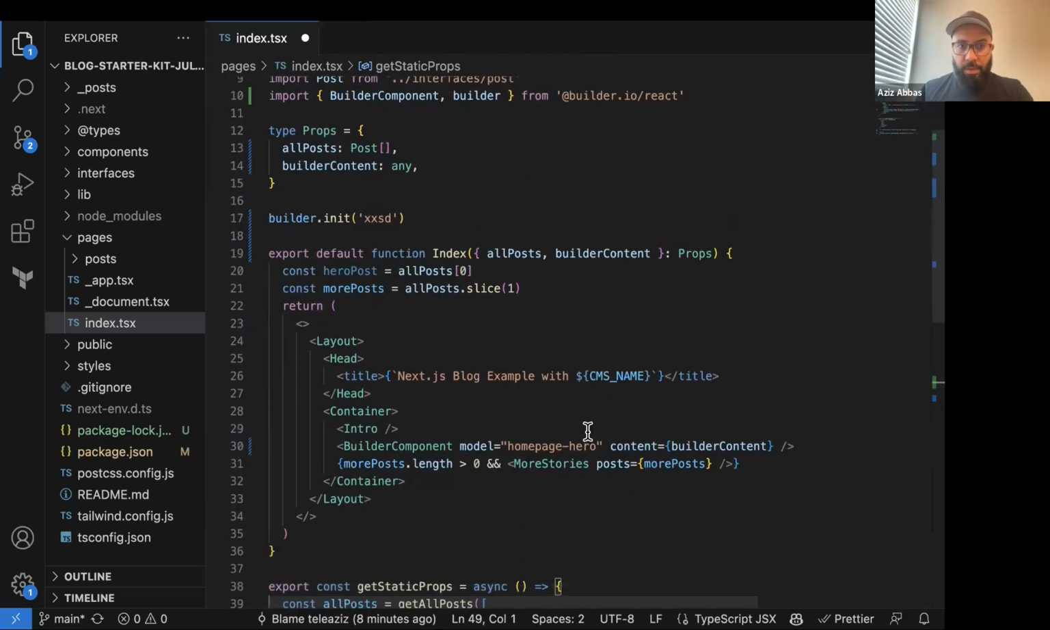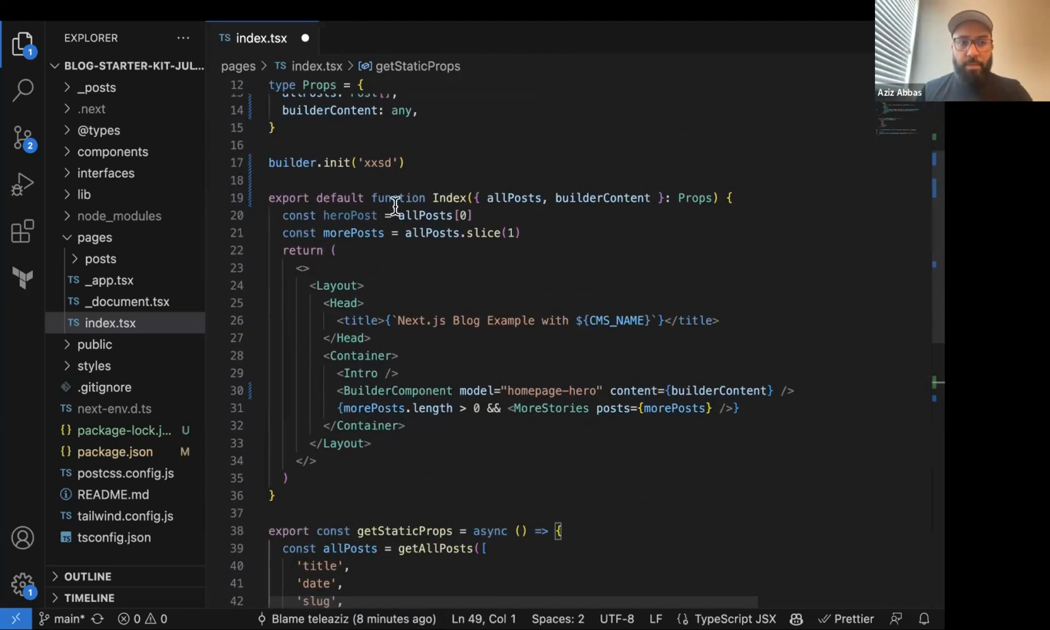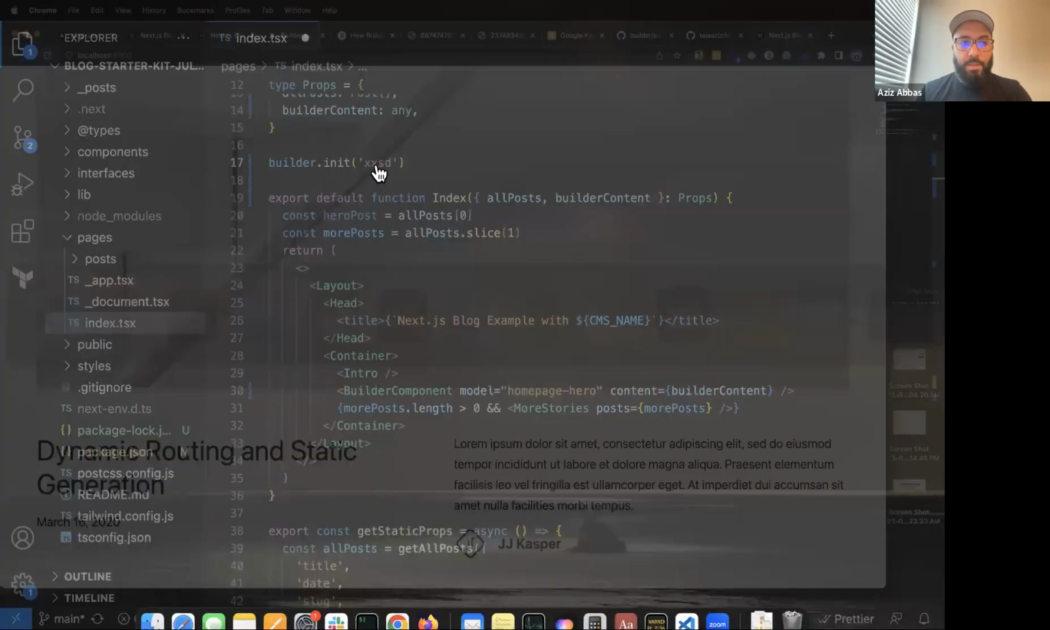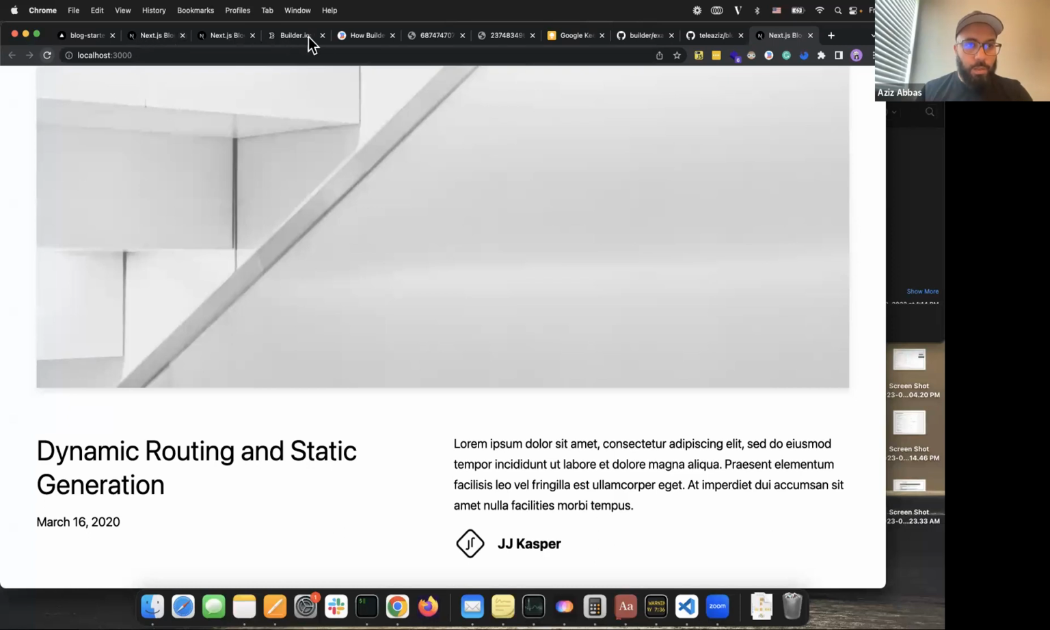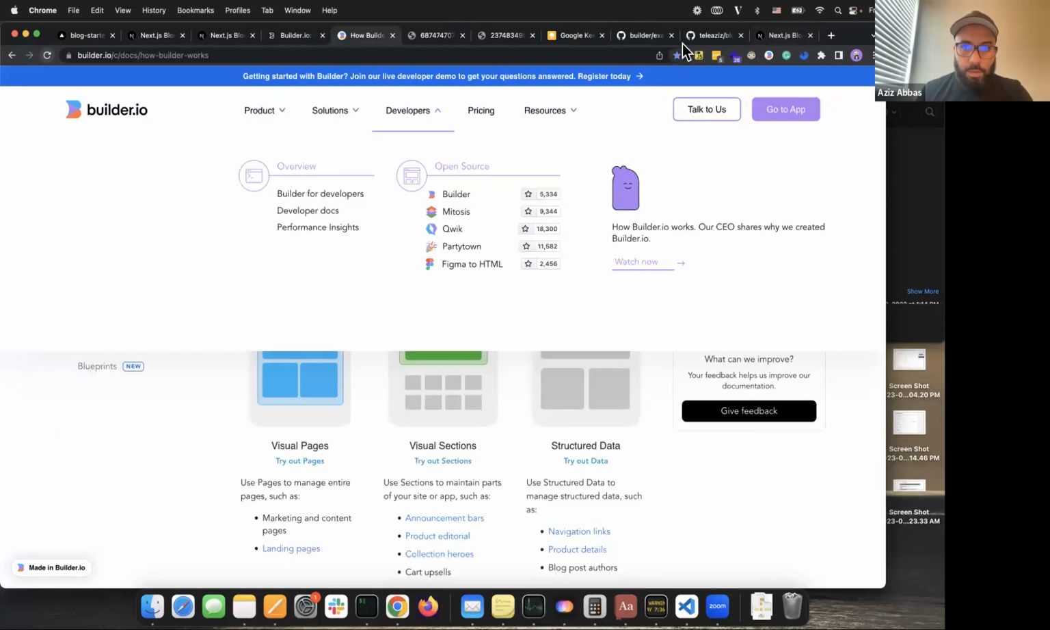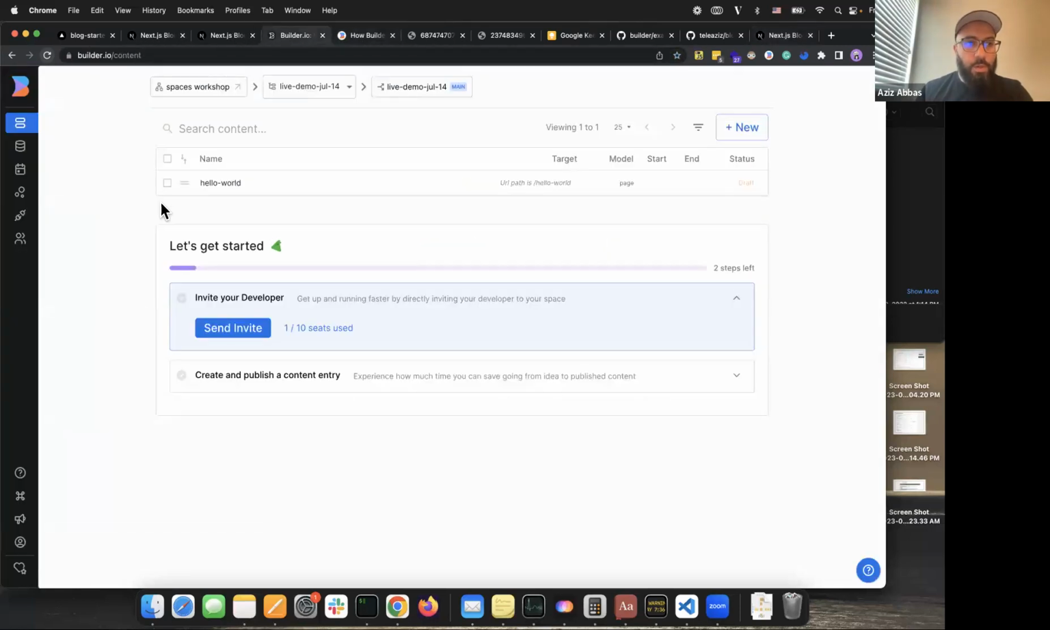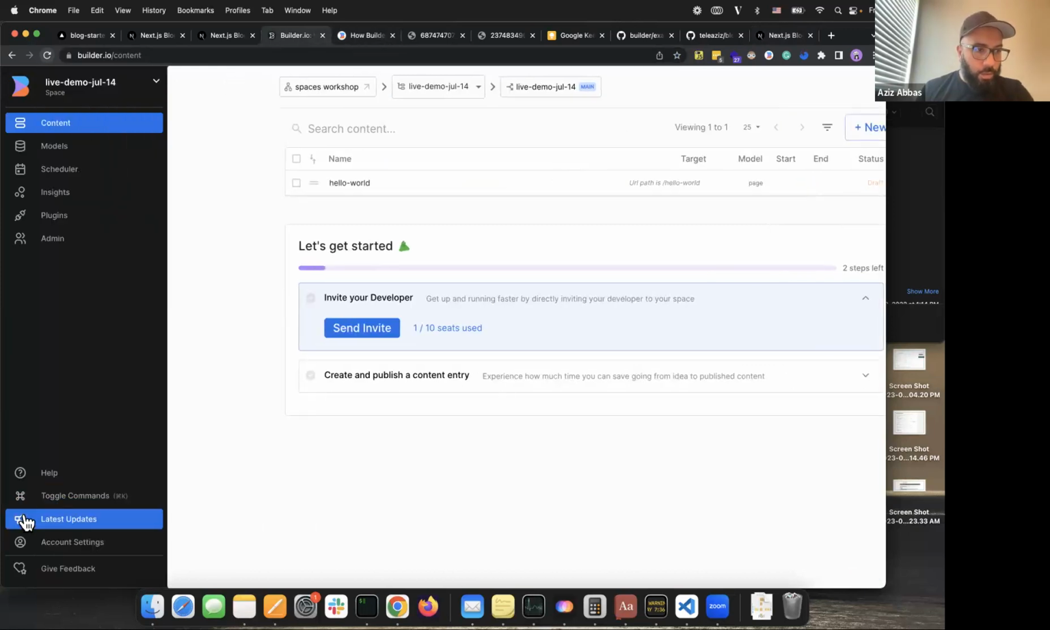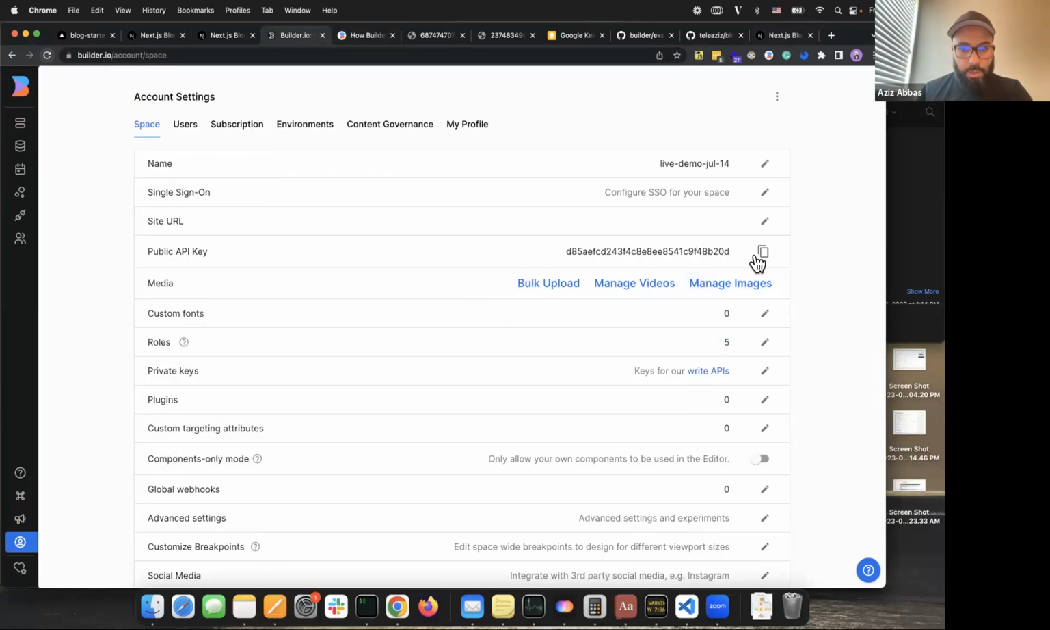This is really it. But let me continue the integration first by getting the API key of my space. And I would do that in builder.io, in account settings, and then get that.